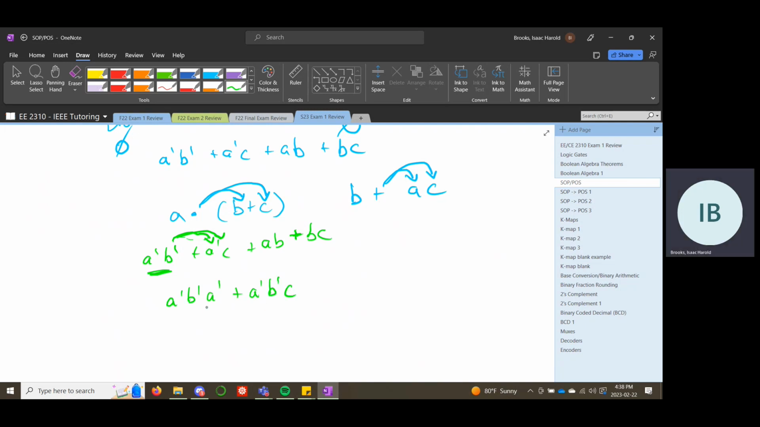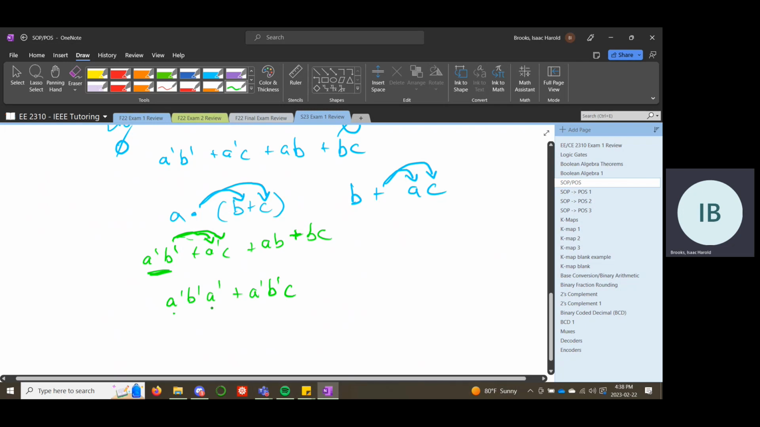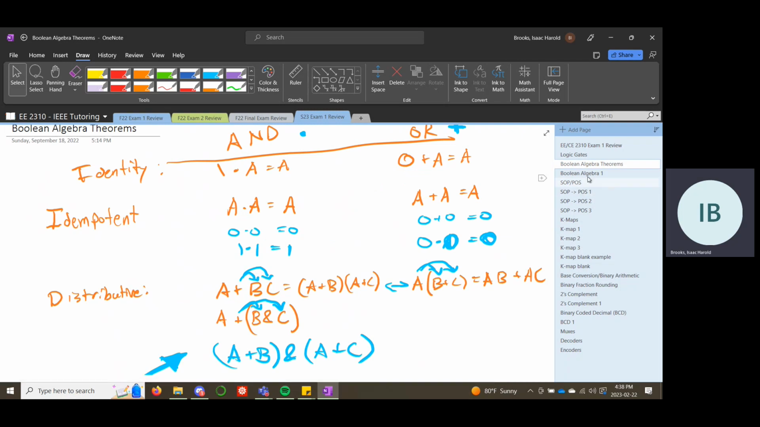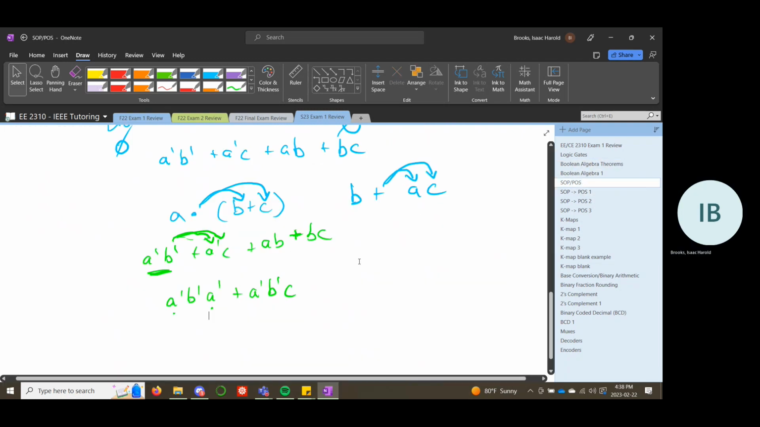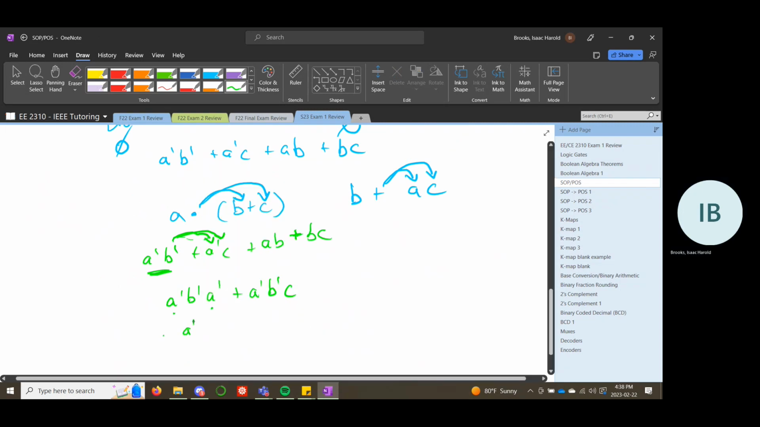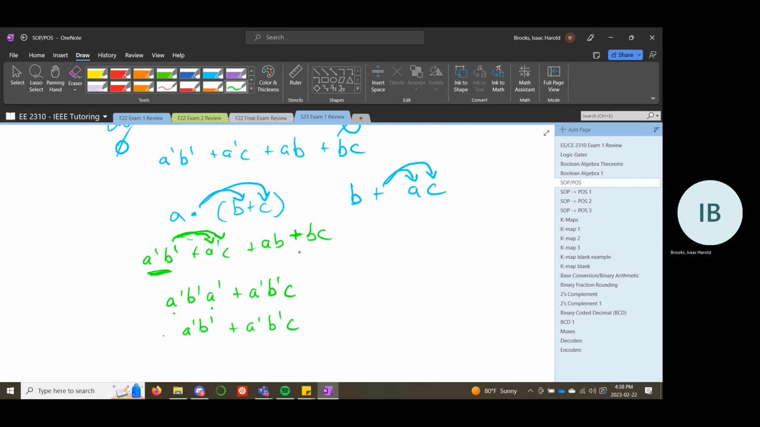Okay, and of course we can do some simplification here. This is A naught and A naught. That's the, which property is that? The idempotent property, right? So we could simplify this down to just a single A naught, B naught. Okay, and then we get this term, A naught, B naught, C. And we could do the same thing here.